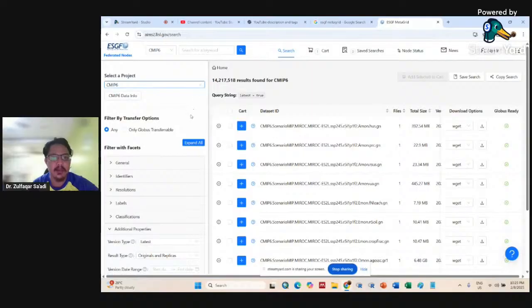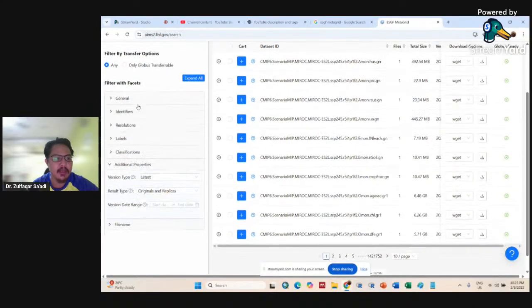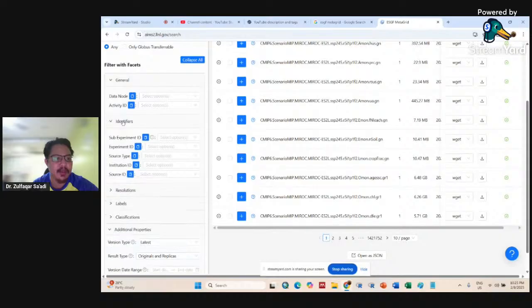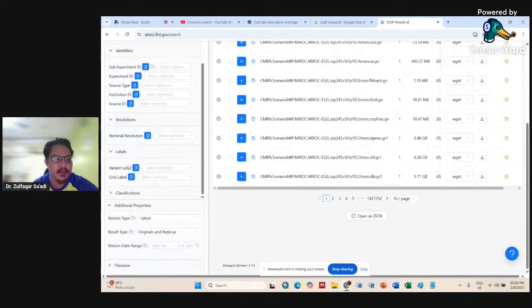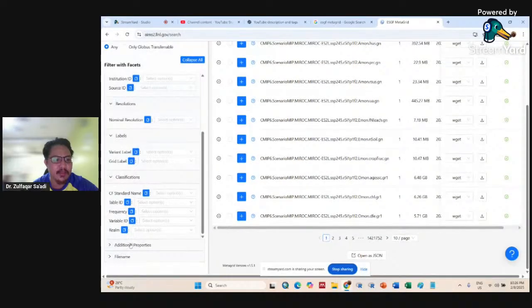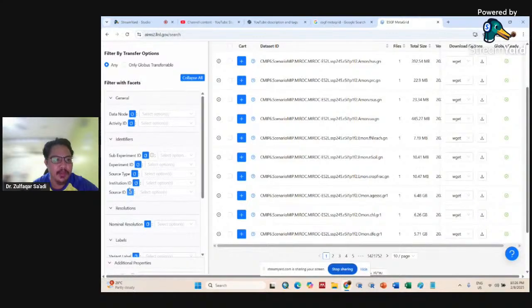And then in the left here, you see there are many other clickable buttons. There is general, there is identifier, there is resolution, there is label, classification, and all other additional properties. Okay, so we will look one by one. So here you see data node.